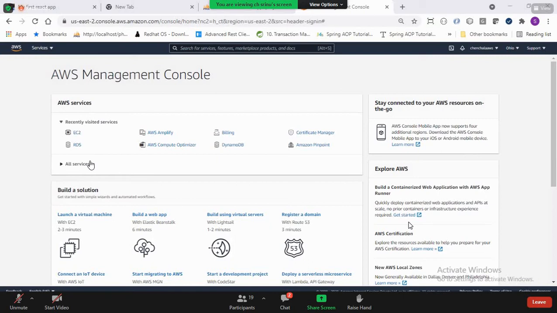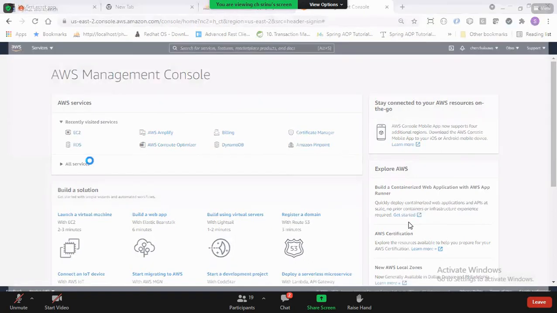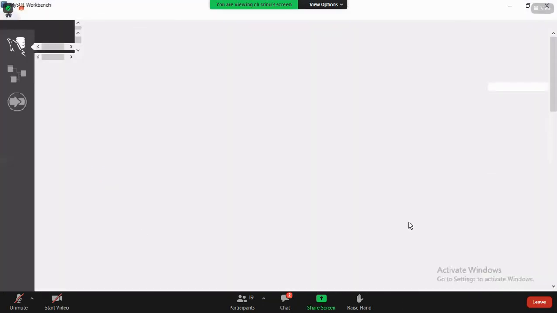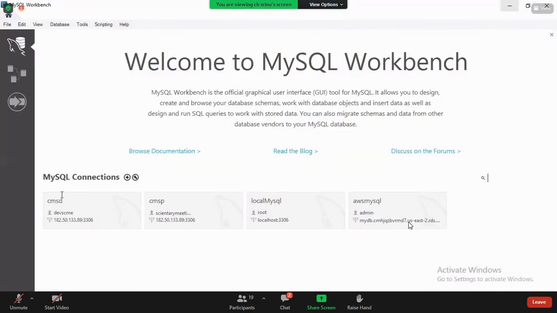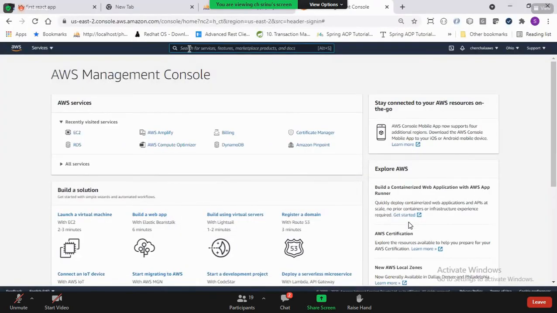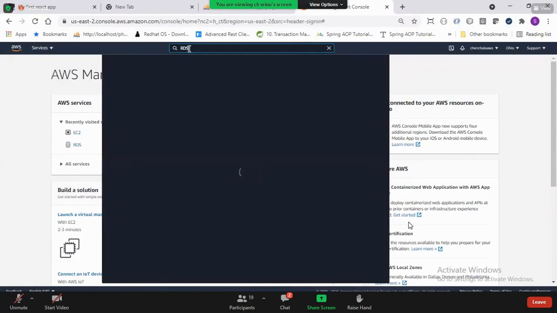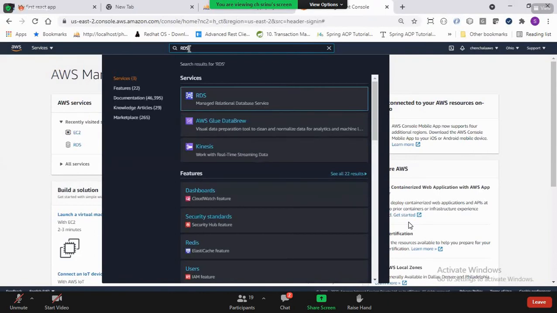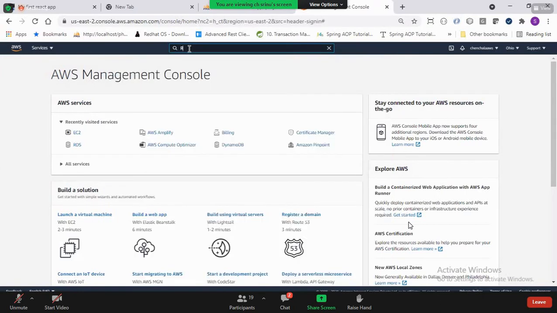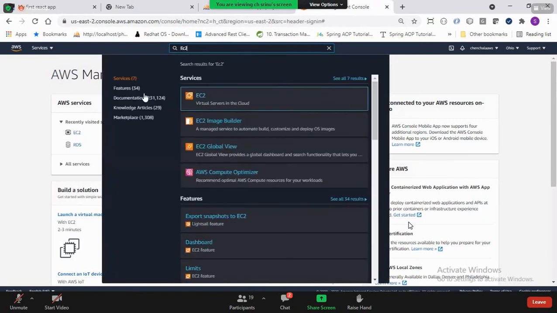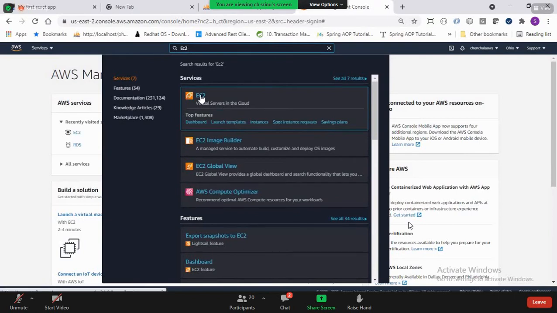Now I want to deploy my Node and React code. For that I need one machine, so one more machine we can create. If you want to create a MySQL instance, what is the service? RDS, Relational Database Service. If you want to create the machine to deploy your Node and React code, I want to create an EC2 instance. EC2, a full service in the cloud. Click on that, EC2.